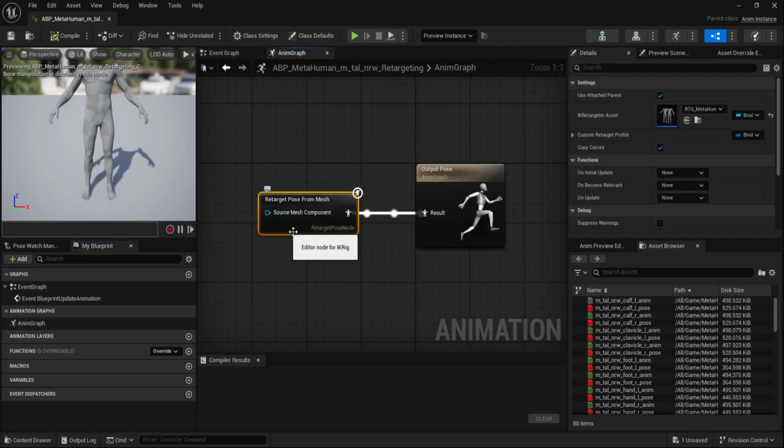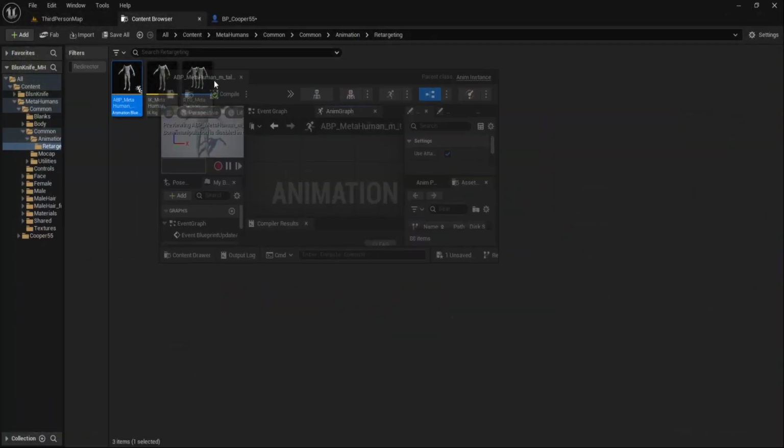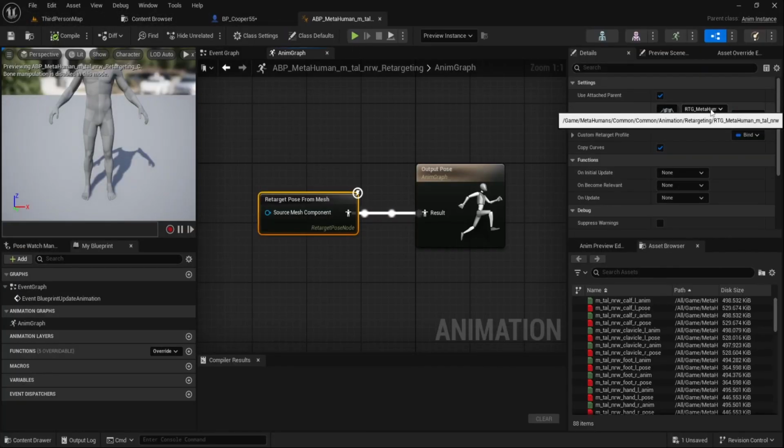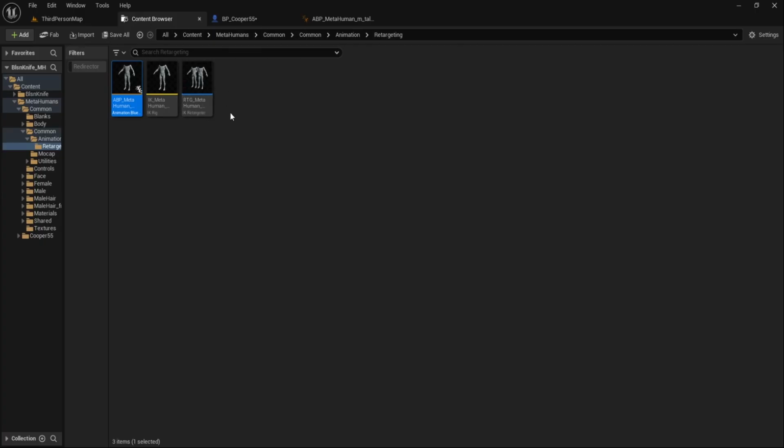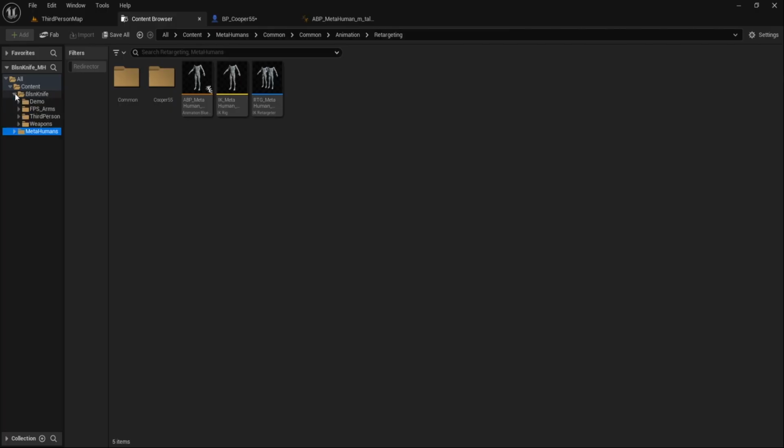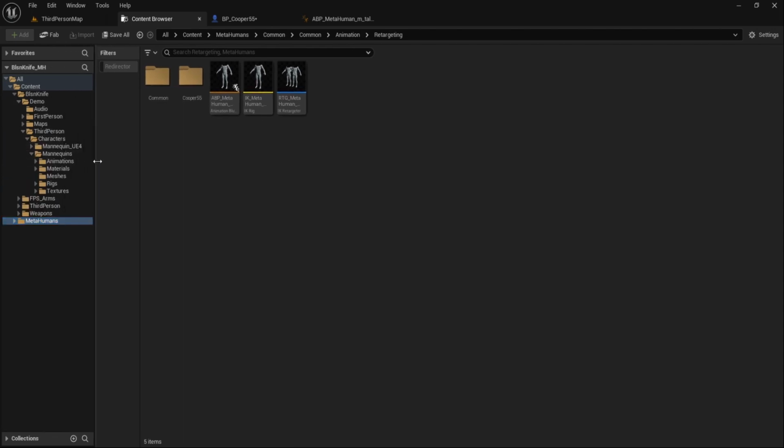Select the Retarget pose from Mesh node. We need to replace this retarget. It refers to the RTG Metahuman. Here, this one. But we don't need it. If you rely on it, you will have to adjust the models for a long time. We need another one. Let's find it. Here is the path.